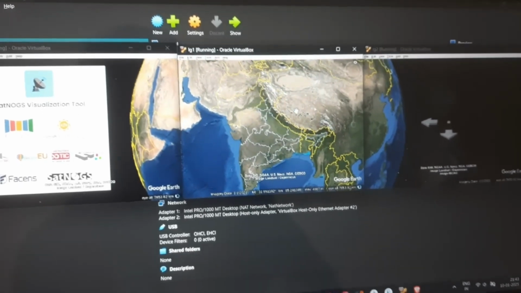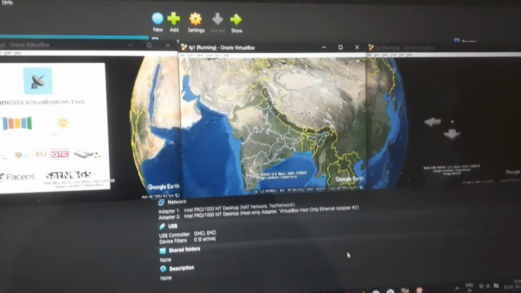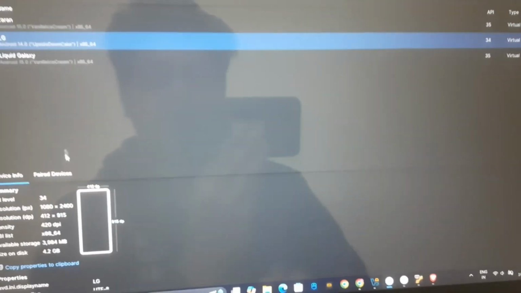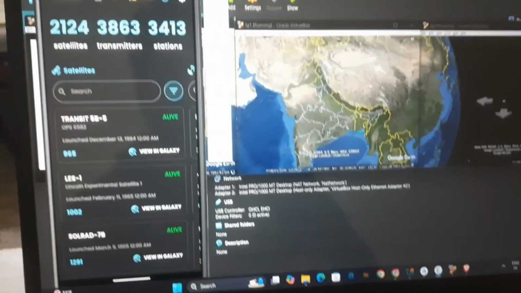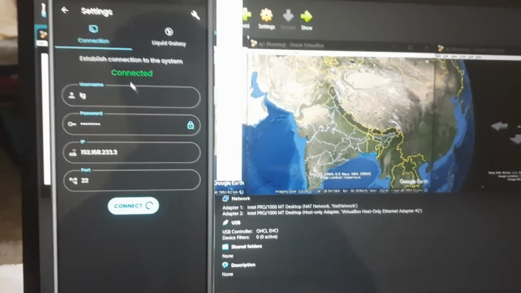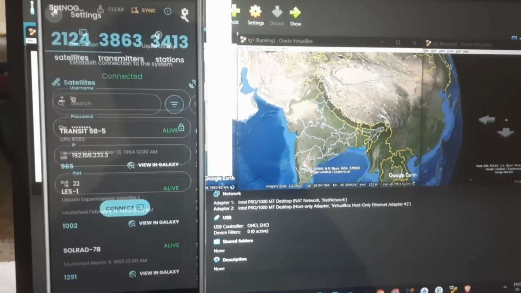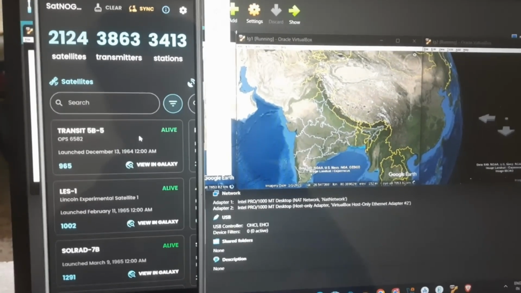Now for testing these rigs, I am using a Pixel 6 phone emulator. So now I am showing the device specification of the emulator. So this is the emulator that I am using, and this is the info of the emulator. So this is the emulator, and you can see that it's connected with the Liquid Galaxy rigs. Now let me show the simulation of the Transit 5B satellite from this emulator.